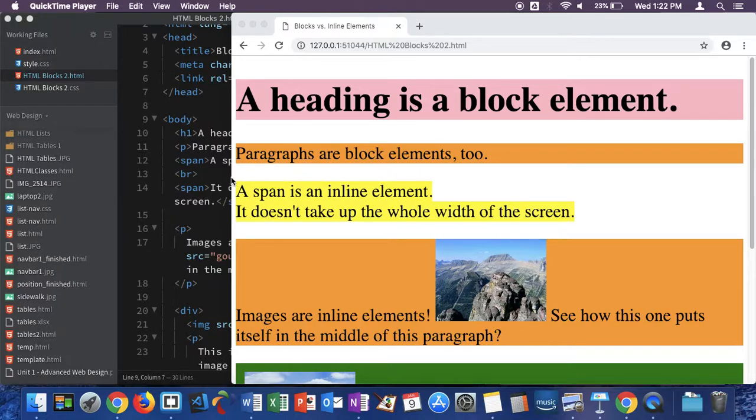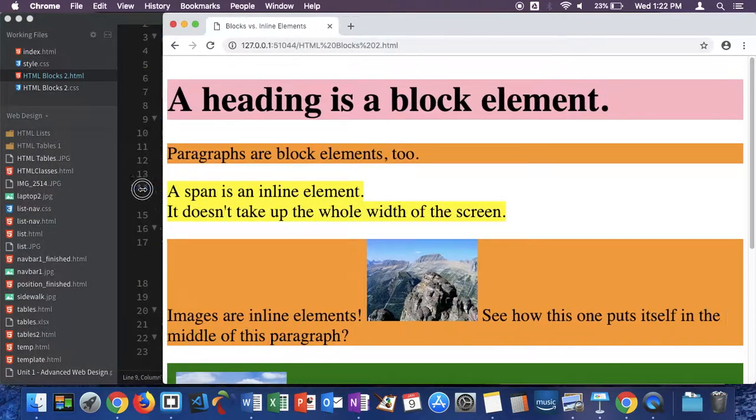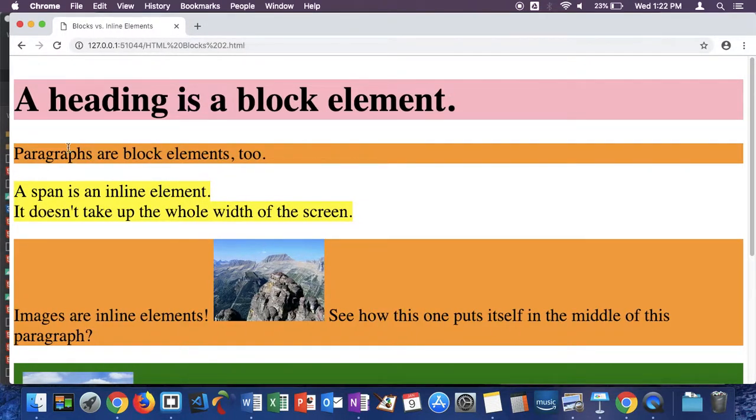Okay, so a block element is something that takes up the whole width of its container. For example, I've created a heading here, and I set up the CSS so that the background of this heading would be pink. And you'll notice that no matter how wide I make the screen, the pink goes all the way across the screen because a heading is a block element.